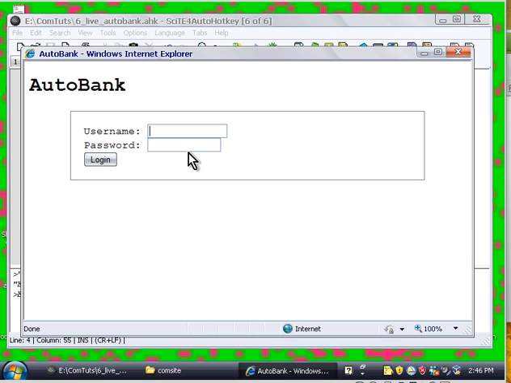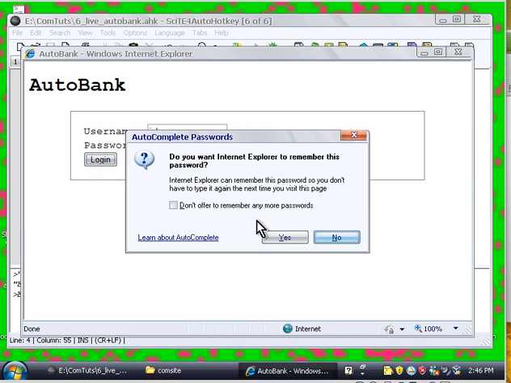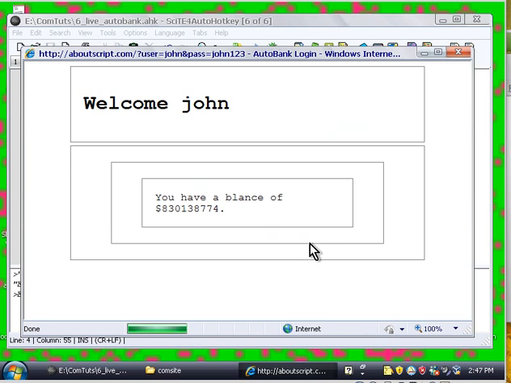Our username is going to be really anything. Every user is in the system. So we're going to type John to start. That's our user. And because John and all the other users aren't very good at making strong passwords, they just add 123 to the end of their name. So we're going to type John123. And when we do that, it's going to bring us to this page here, and it's going to give us our balance.